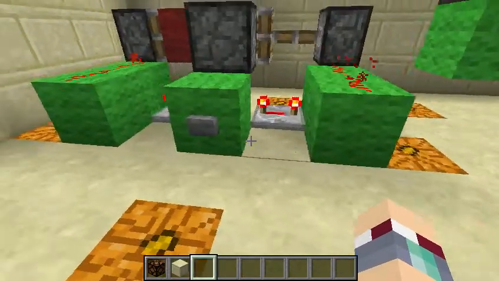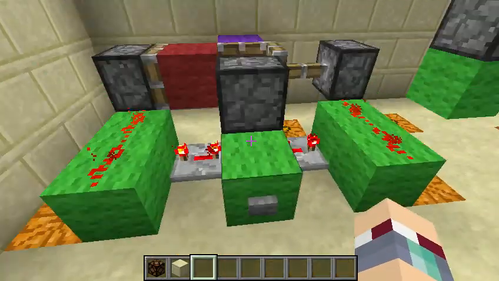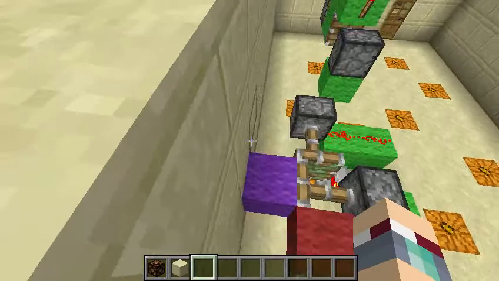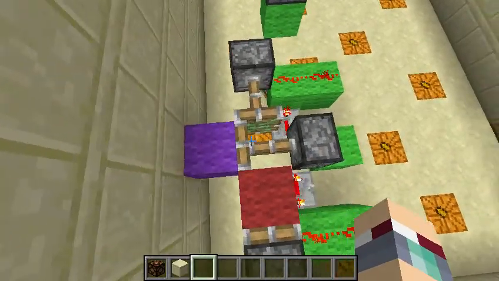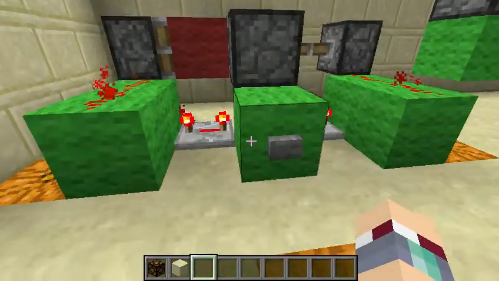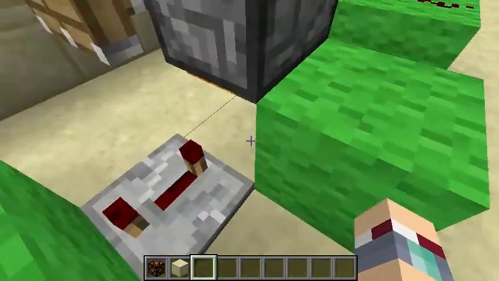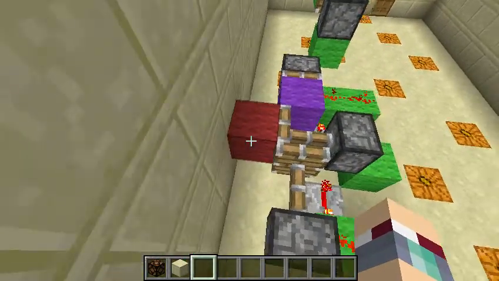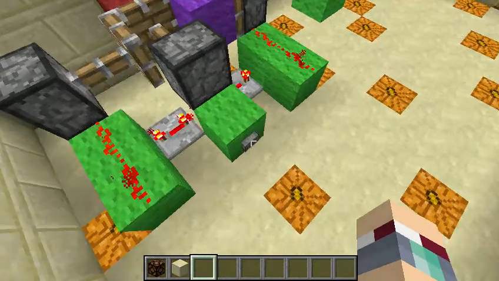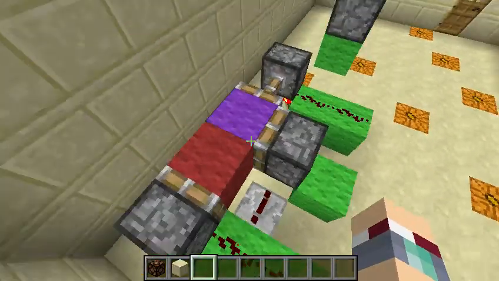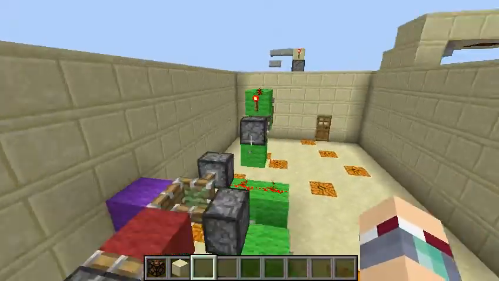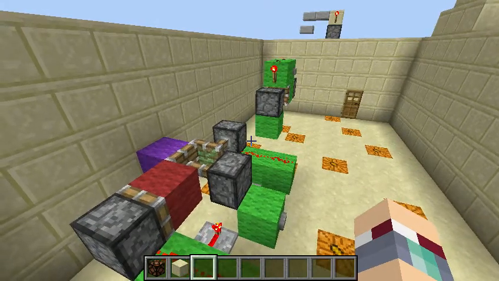Next up, we've got the block swapper. So basically, you would just have this wall, and you would just see that purple block. And then, let's say we press the button, it turns into the red block. And then we press the button again, and it turns into the purple block. This is really useful for some things.